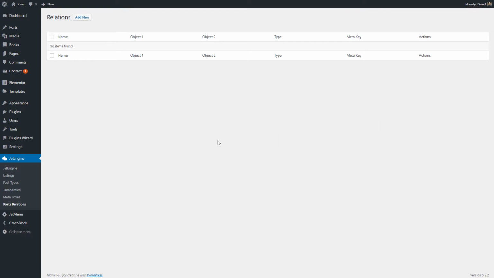Crocoblock has very good documentation, but this is really a tool for power users who need to go beyond just the default WordPress post types. People who are using Jet Engine should be prepared to dig into the documentation and watch YouTube videos and whatnot.